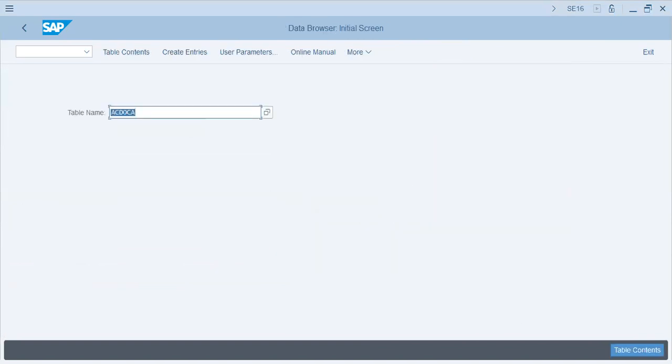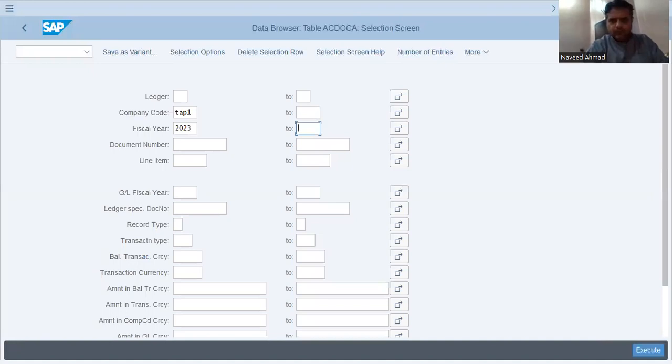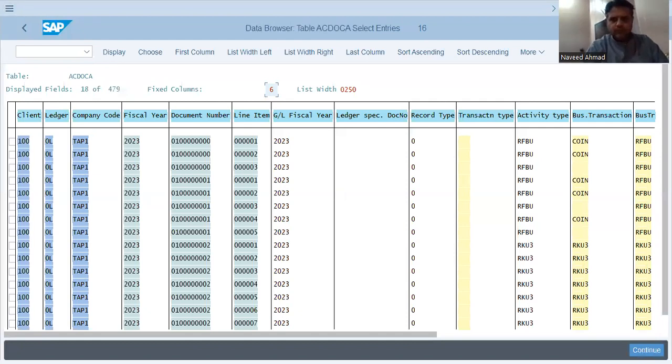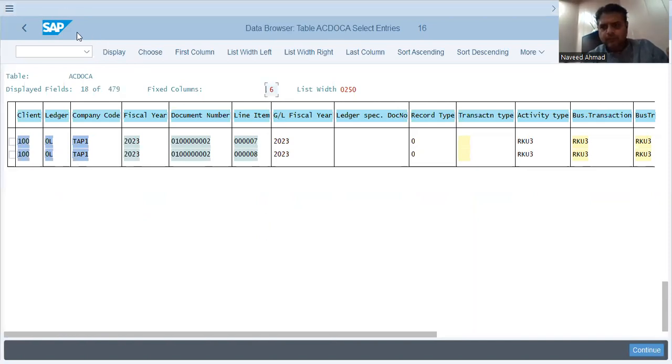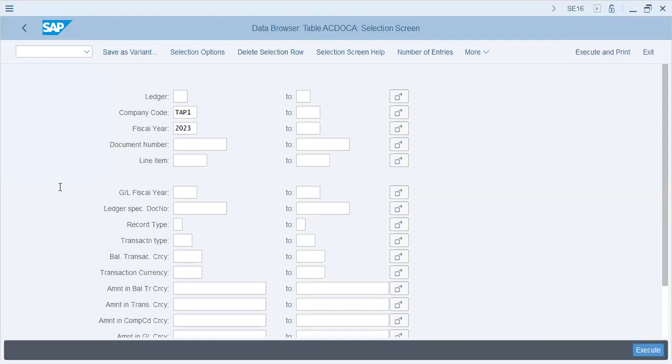Data browser. Table contents. TAP1, 2023. Execute. Okay. Over here we have entered these documents, TAP1 in the last lecture. And we reposted the document.